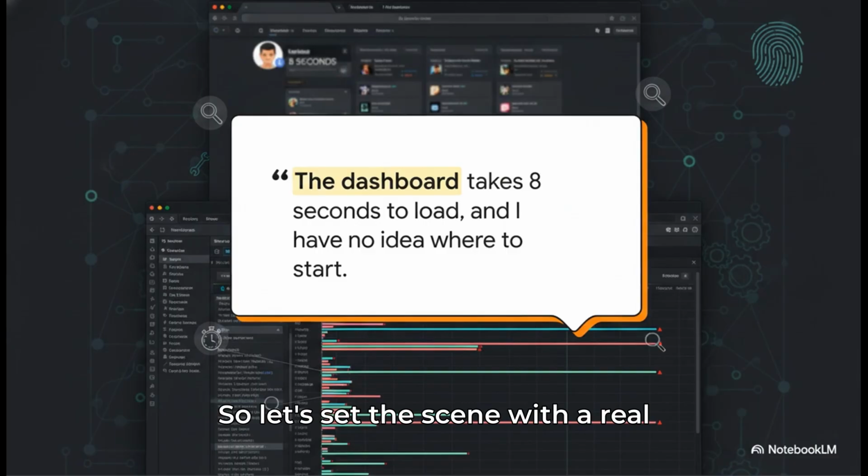So let's set the scene with a real-world ticket from a highly frustrated user. It reads, "The dashboard takes 8 seconds to load, and I have no idea where to start." Yikes. I mean, an 8-second load time? On today's web, that is literally an eternity. We know users will bounce after just 2 or 3 seconds of delay.